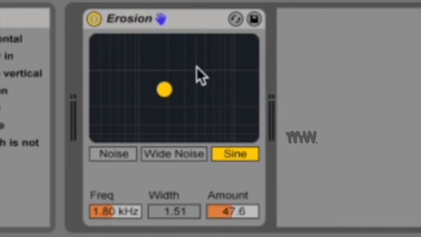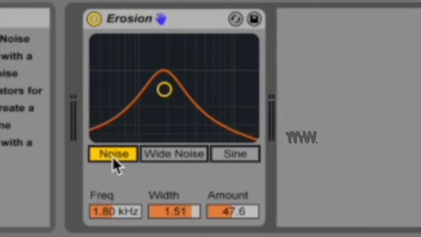So the erosion effect degrades the input signal by modulating a short delay with filtered noise or sine waves. You can either have a mono noise, that's what this is, or a wide noise, which produces a stereo effect because it has independent noise generators for the left and right channels, and your sine wave. All of these functions add noisy artifacts, aliasing, or downsampling like distortions that sound quite digital.